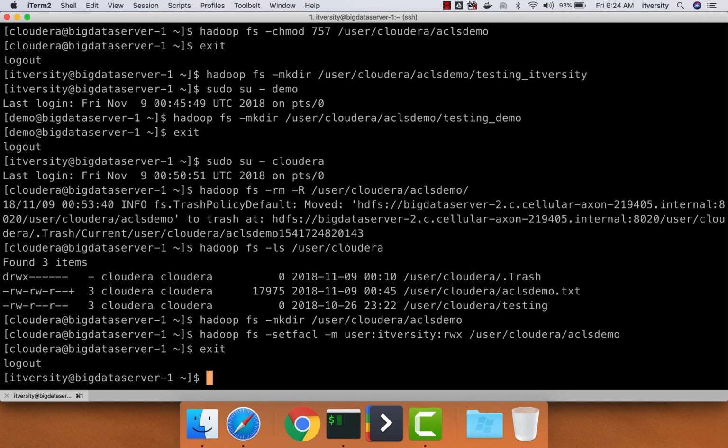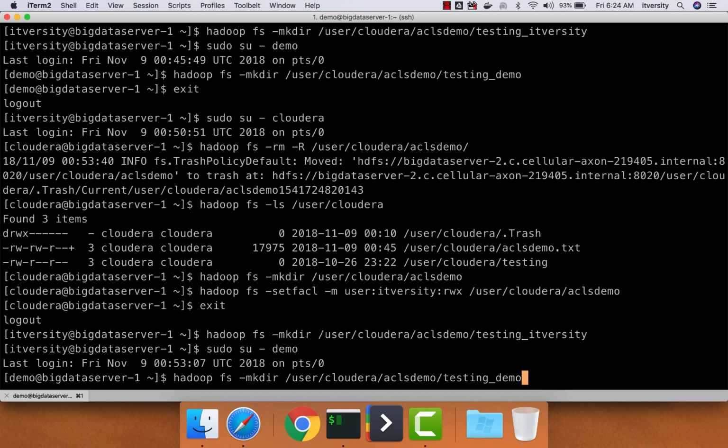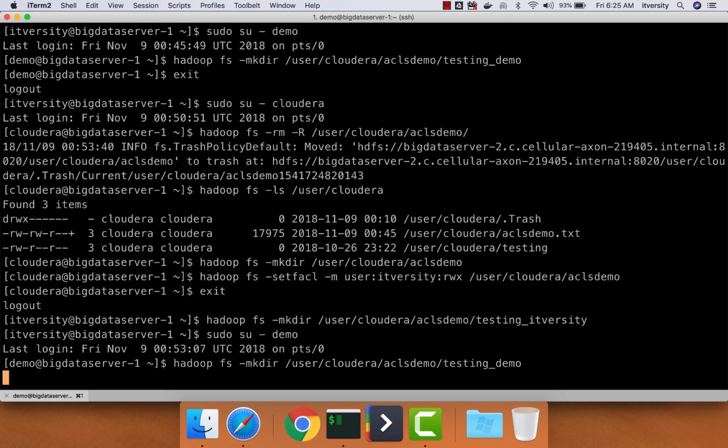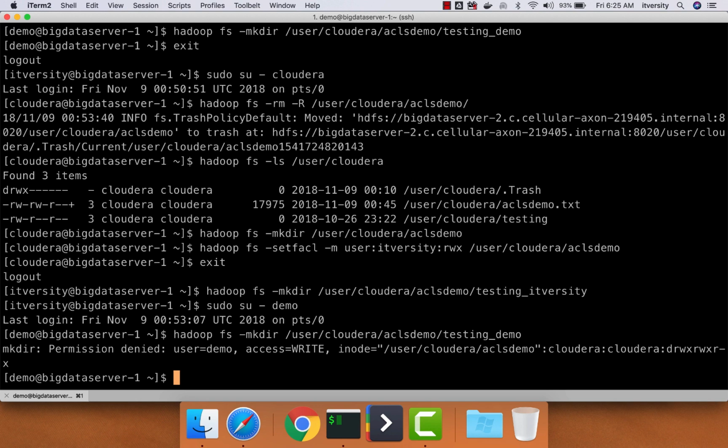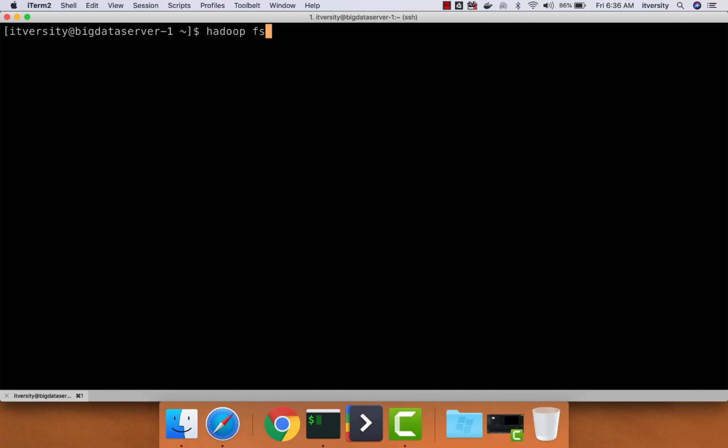Now I can exit from Cloudera, and as user itversity, I should be able to create a file in it because user itversity got access through ACLs. But if I switch to demo and try to run this command, it will fail because demo does not have access to write anything into the directory acls_demo. Okay, now you can exit from here and run hadoop fs -help setfacl to get the documentation for this command called setfacl.